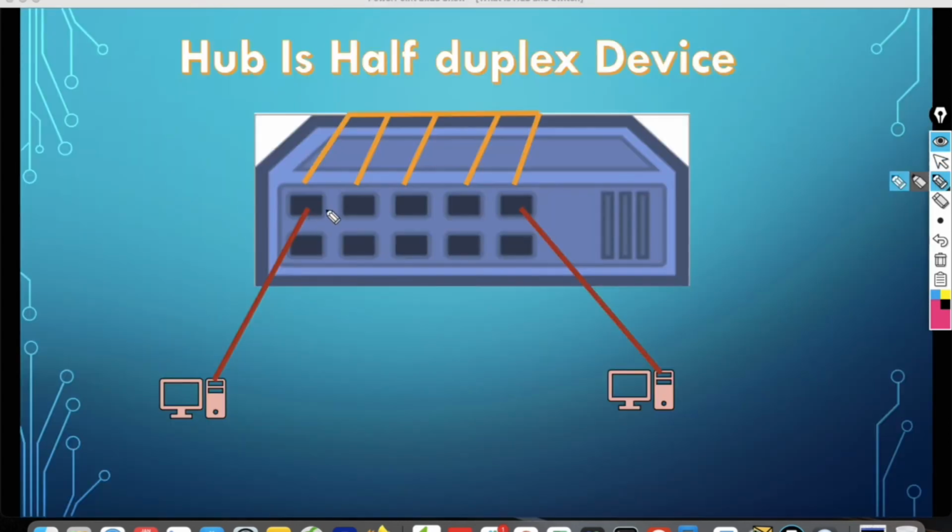Okay. Broadcast domain, as we have seen, in a hub it's a single broadcast domain, meaning all ports are in a single broadcast domain. So if you send a packet to this PC, it should be transmitted only to this PC. But in a single broadcast domain, what will happen? The packet will be forwarded to all outgoing ports. And a single collision domain means it has only a single collision domain.